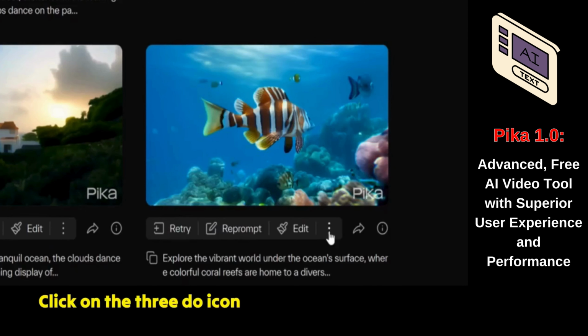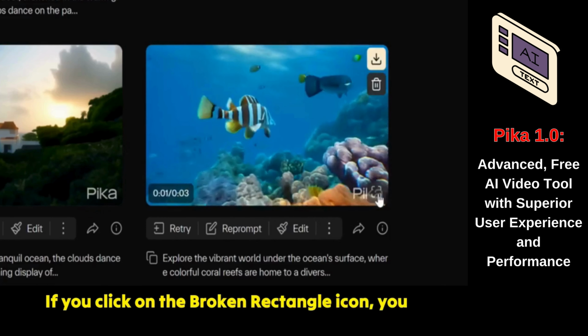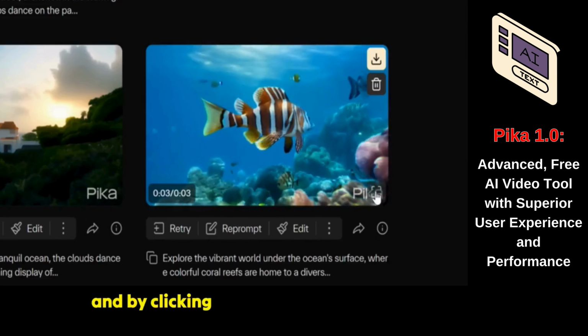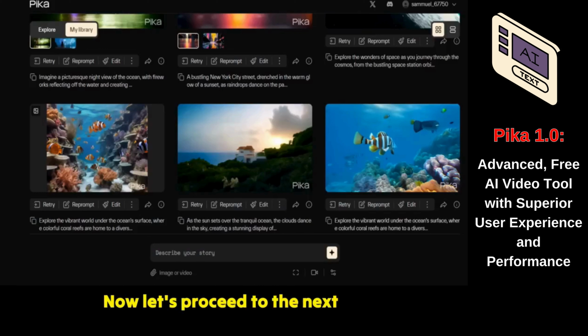Click on the 3-dot icon, and you'll find options to upscale and extend the video. If you click on the broken rectangle icon, you can enlarge the video, and by clicking on the download icon, you can download the video. Now let's proceed to the next step, converting an image to a video.